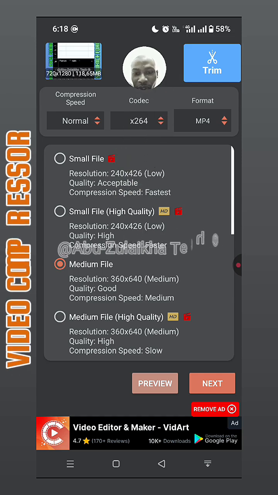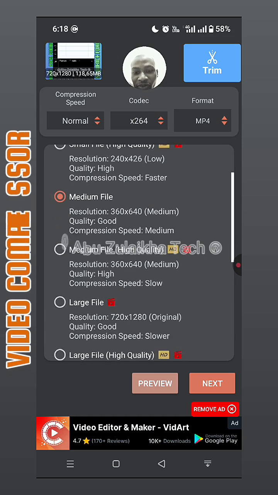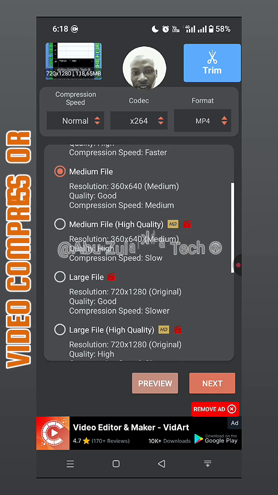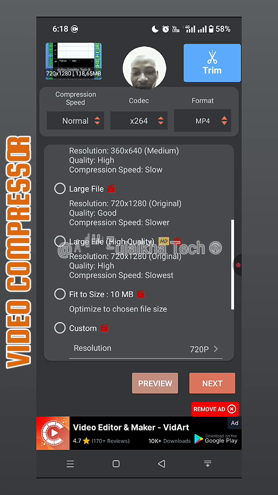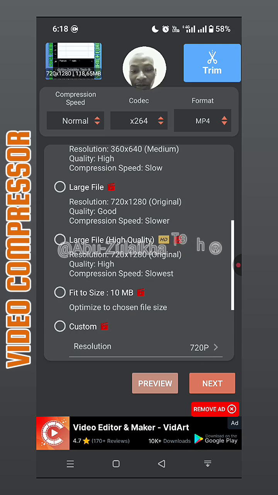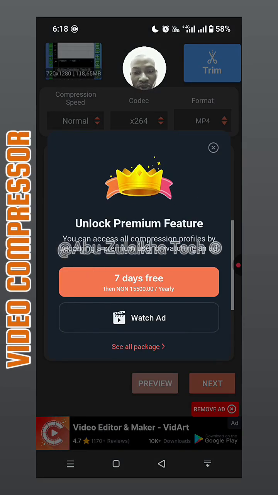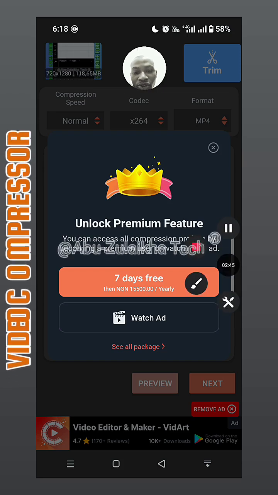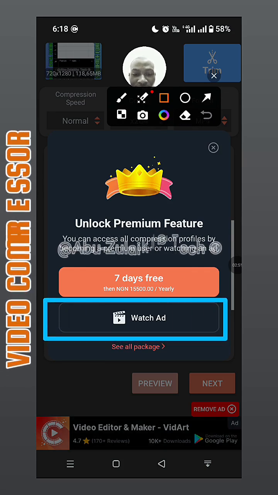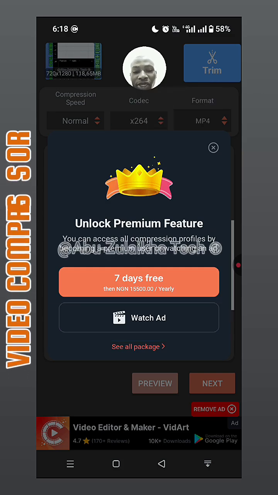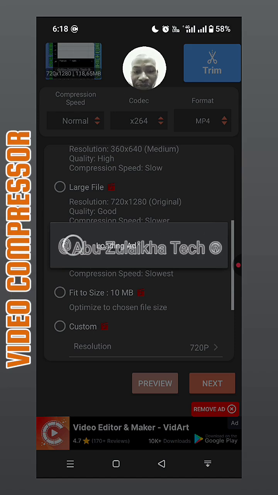So you can see different options. We have the medium file, then the medium file high quality with HD, then a large file, then large file high quality. And I'm going to choose this so that it will maintain the originality of my video. I hope you understand. The next thing you're going to do is just watch their ads. Just click here, watch ads, and there is no big ad that you're going to see, apart from them advertising their other apps they have within the Play Store.